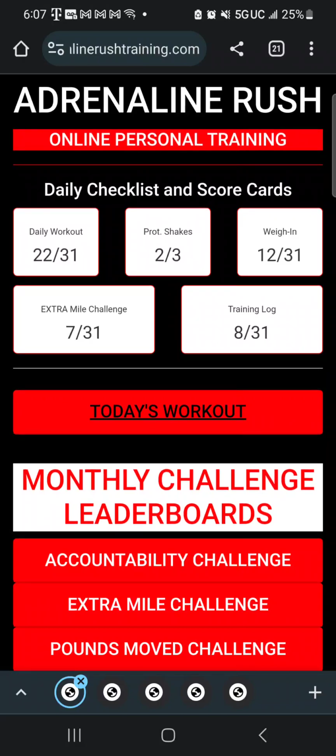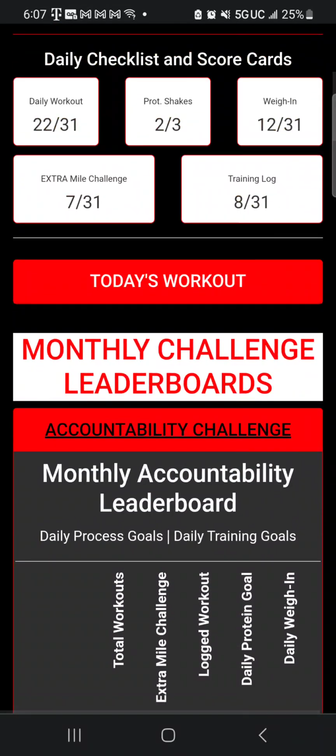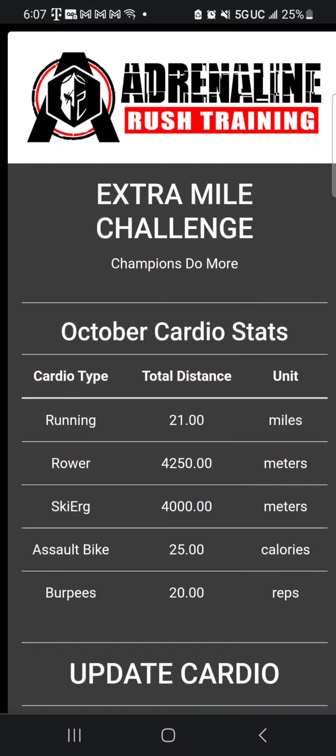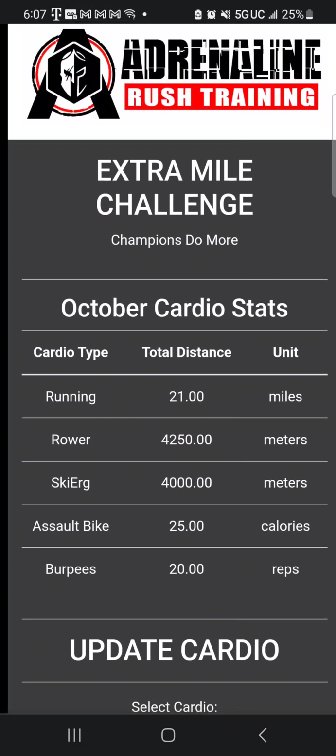All right, the monthly challenge leaderboards here. Let's say we did the extra mile challenge, which I didn't go over. So let's say the extra mile challenge, you do your workout, the workout that we have in the gym, and then anything, the extra mile challenge is not just running an extra mile. It's, are you going the extra mile? Meaning, are you doing more than what we're normally doing in the program? How bad do you want it? If you want it, you need to be doing the extra mile.